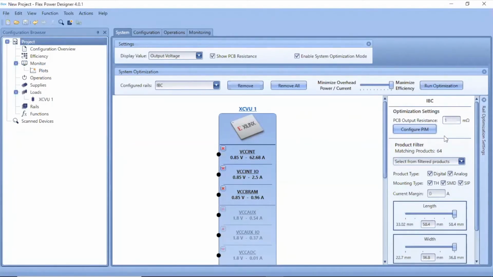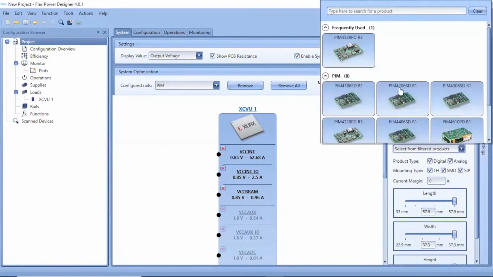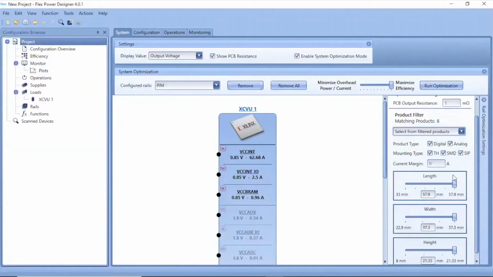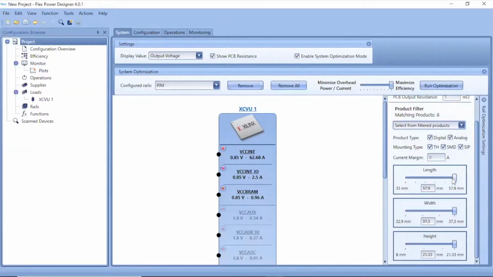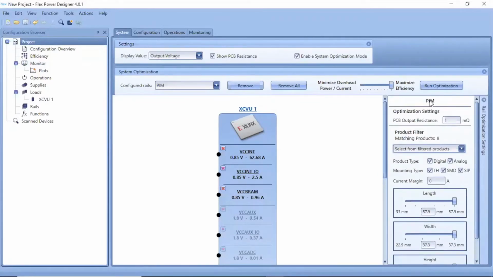At this time, we also have an option if we want to configure a power interface module. For this example, let's do that. So we'll configure a PIM. Now you see at the top, we are working with PIMs. Presently, there are 8 products that you can choose from, and there's a download of these. You can also filter them to reduce the number of options, to narrow down what you're looking for out of the module. You can select by product type, either digital or analog, mounting type, either through-hole, surface mount, or SIP, and you can also filter based on dimensional criteria, based on the maximum allowable length, width, and height. And you can do this for every single rail grouping that you choose, the product that you select.